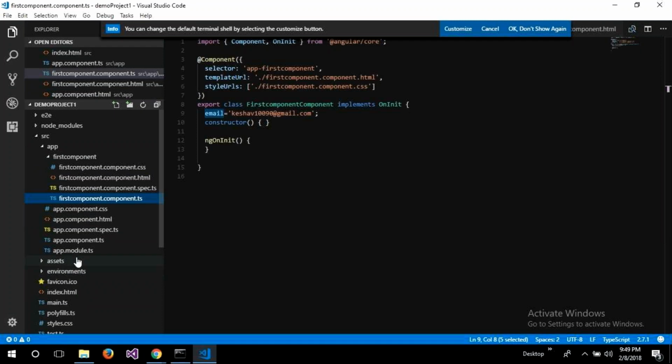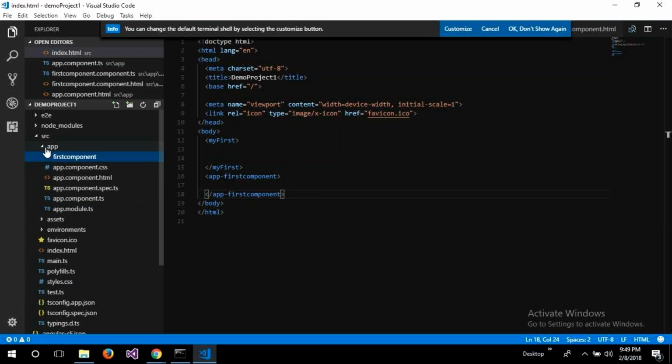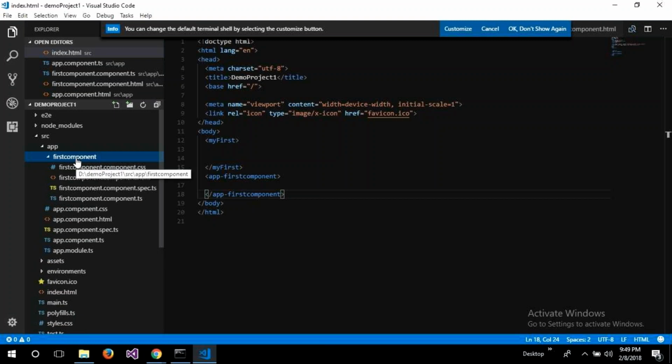Yes. But I did the tag, right? Yeah, you did the tag. But our application is bootstrapping just the app component. In the app module, if you see, it's bootstrapping the app component. It's not bootstrapping first component. So our application component is not able to understand what first component is. We need to make it understand what first component is.